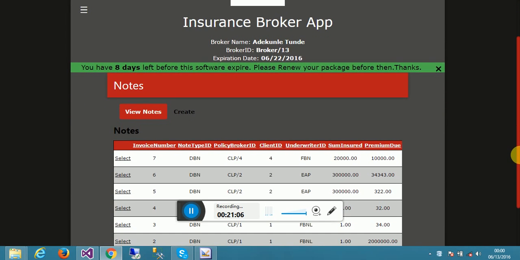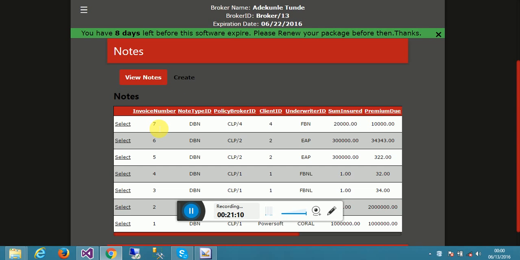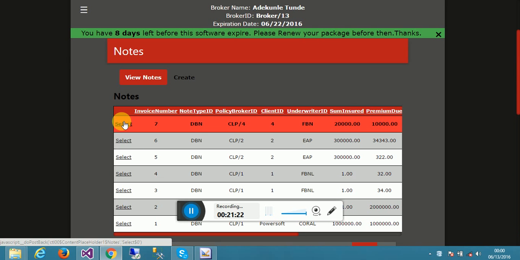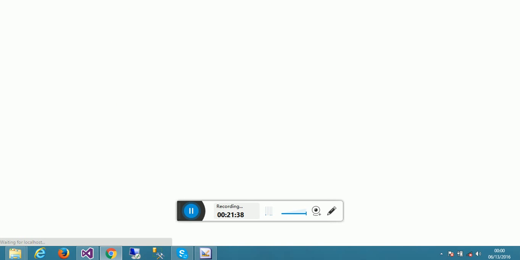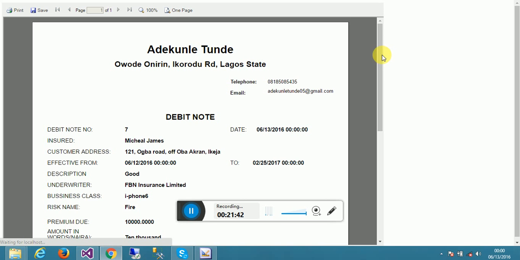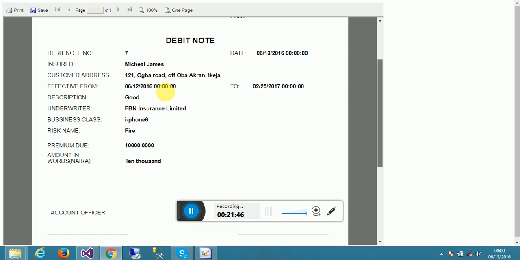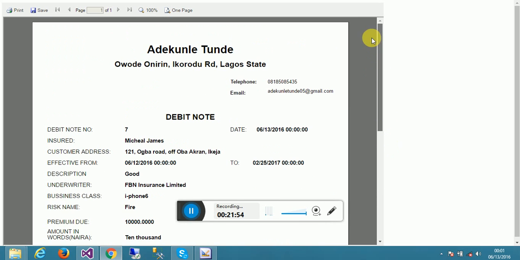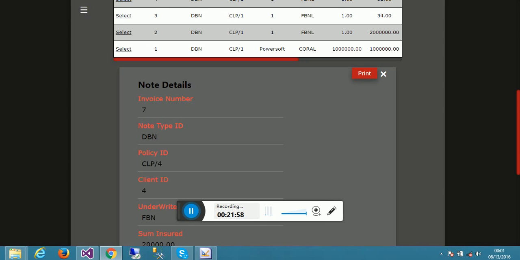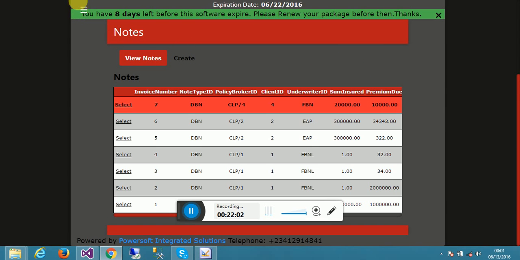The note has been created successfully. We have note 7 that we just created. Now I would like to show you something. I can print out this debit note anytime I want, by choosing select. On clicking select, a page appears below that displays the summary of what this note entails. By clicking on print, I'll be able to view the document here. This is the debit note for this particular person, Michael James, and you can print it out anytime. So that's about creating the notes.